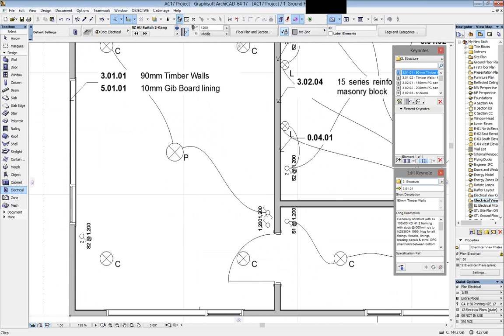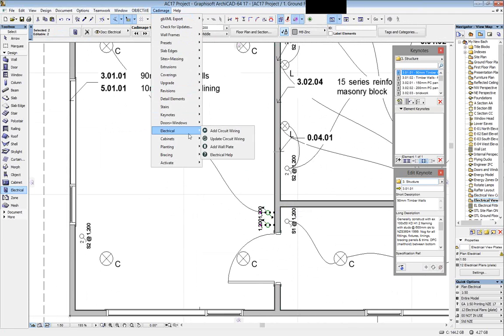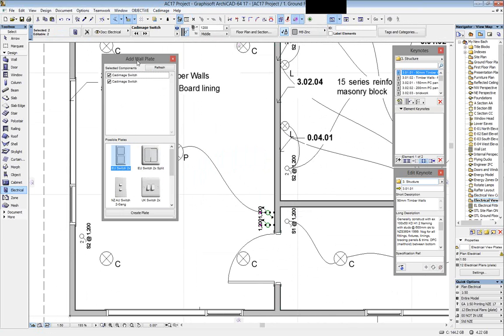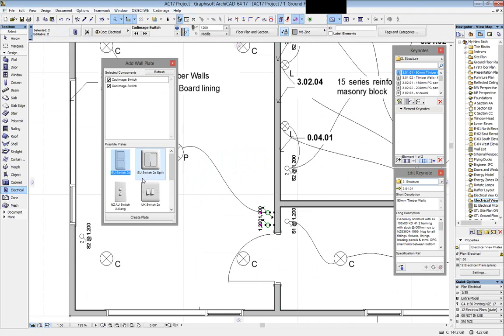Now if you place 2D components, you can then go back and associate all of those to a wall plate. So if I select these two components that I placed, from the CADimage menu, I'll go back to Electrical and I'll add Wall Plate. What that does is bring up our palette, and it looks at whatever components you currently have selected, which in my case is just two simple switches, and it gives you all the appropriate switches that could be part of that.